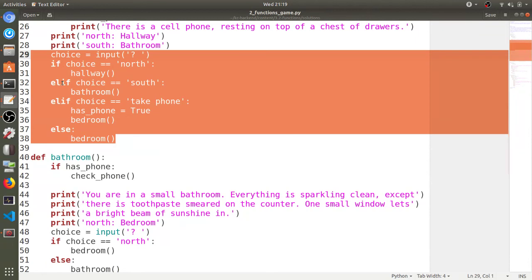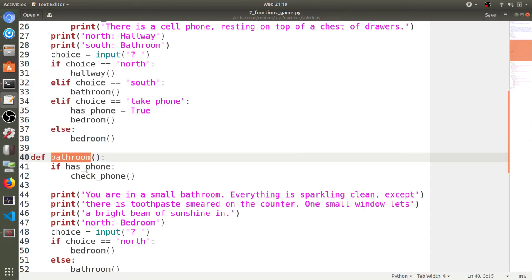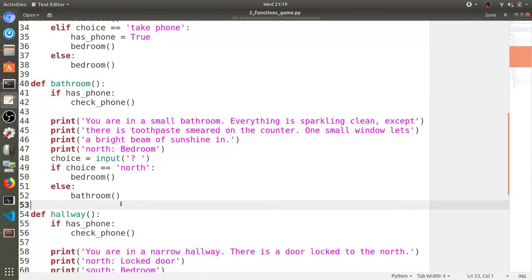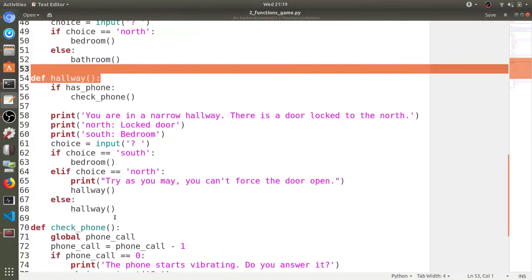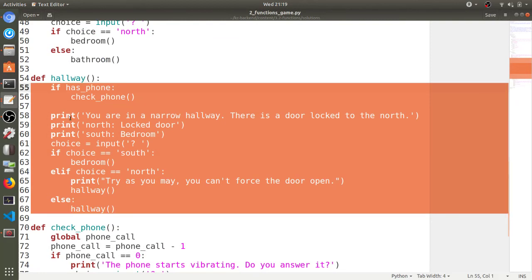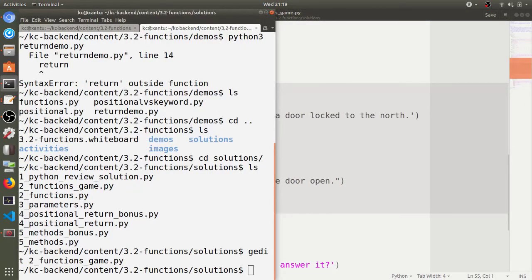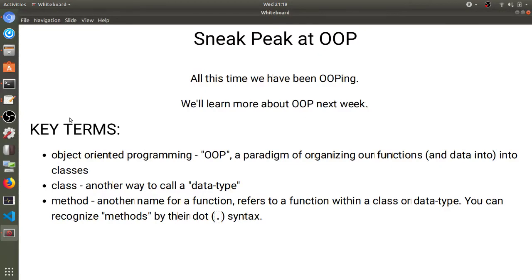So the function provides clarity when you're reading other people's code that all of this has to do with the function bedroom. All of this has to do with the function bathroom. All of this has to do with the function hallway. So all of this is inside the hallway function. So functions let you categorize your code and lay it out in a neater way. Classes let us then categorize our functions. So that lets us group together functions.